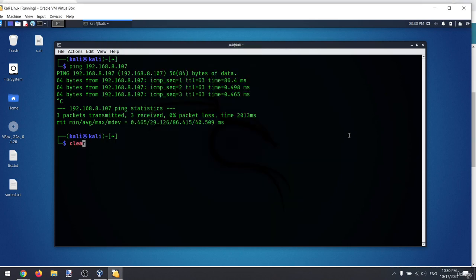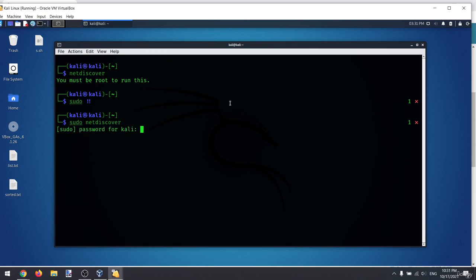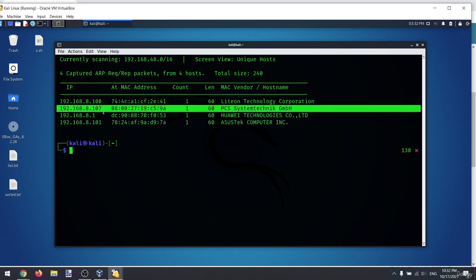I would use a tool called netdiscover. So netdiscover like that, and press enter. By the way, you need to be root, no problem. Press enter. All right, cool. Now you can see that we are seeing a lot of machines actually, including this one. Okay, so let's click Ctrl C. So you can see that we are seeing this machine.